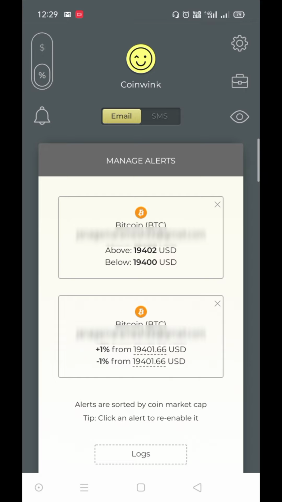If you don't want notification, just click on it. Okay, if you click on the price, you will not get notification on that price. Okay, this way you can remove it.